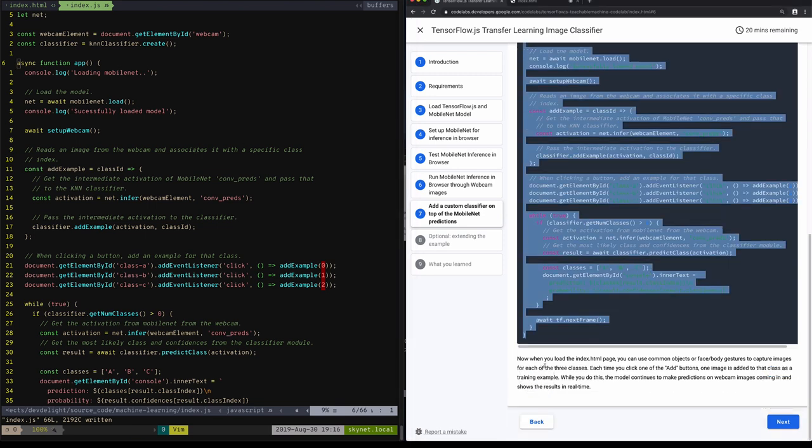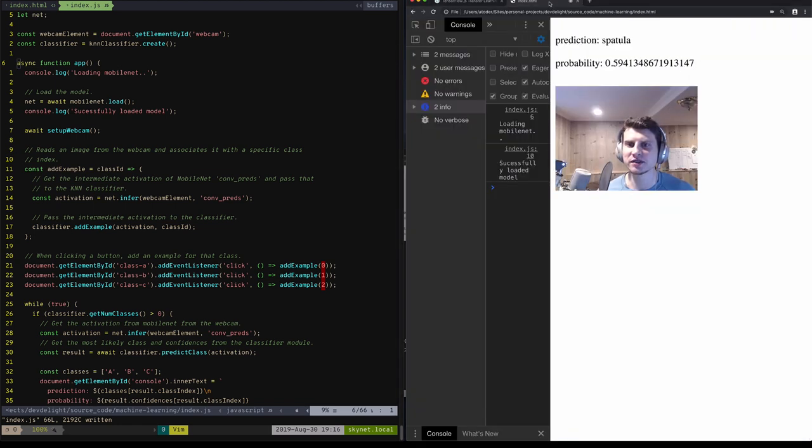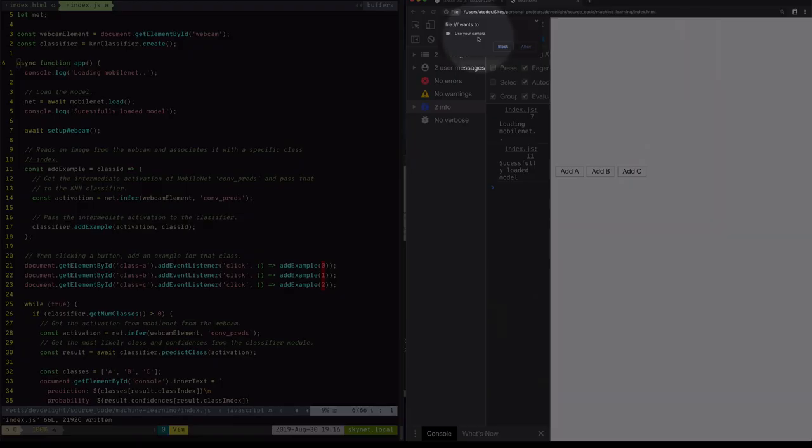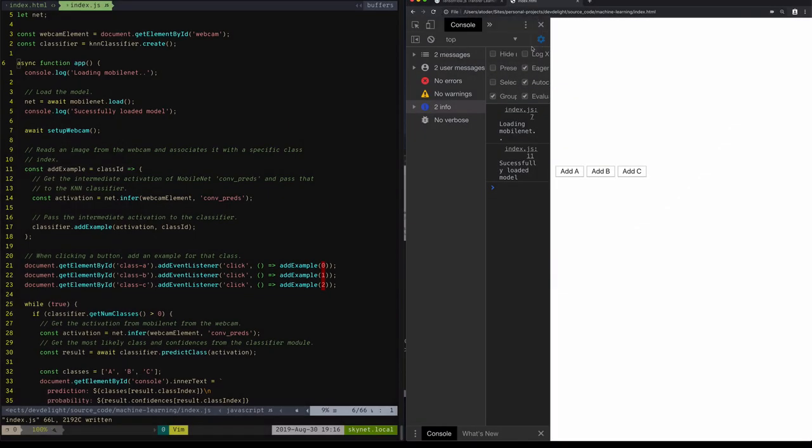So what's going to happen is when we load the index.html page, we're going to use different objects or face and body gestures to capture the image for each of the three classes. Each time you click one add button, one image is added to that class as a training example. While you do this, the model continues to make predictions. All right, so let's refresh. And it asks us for our camera permission again, allow.